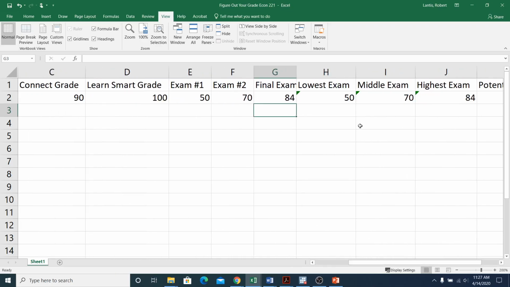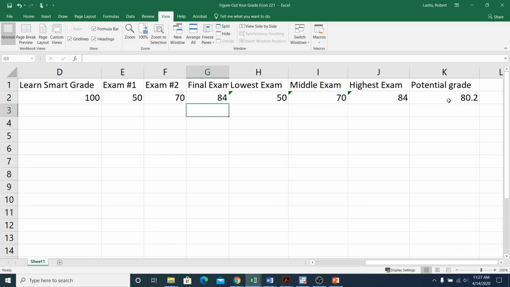But this factors all that in. It's very individual specific. It determines what your lowest, your middle, and your highest exam would be from different scores in the final, and tells you what that potential predicted grade would be. Okay? So I'll get that posted up on Canvas as well. You can start to play around with that.